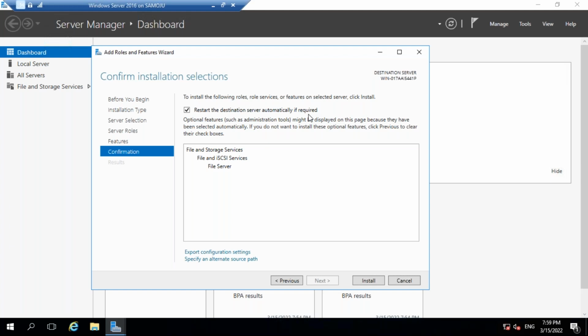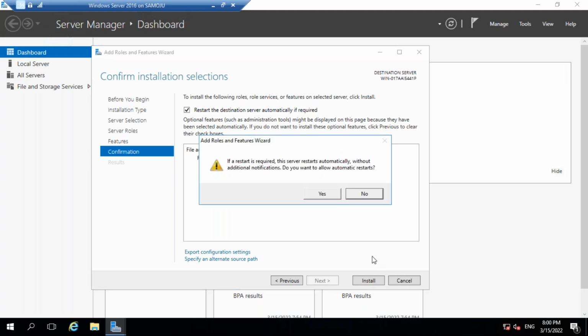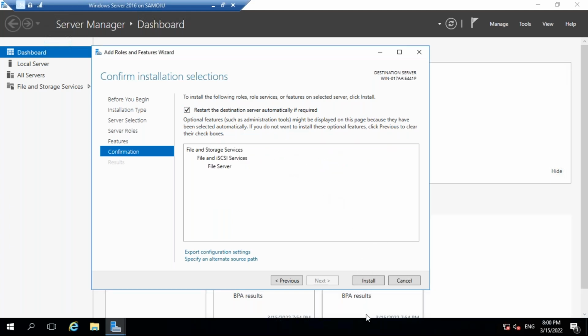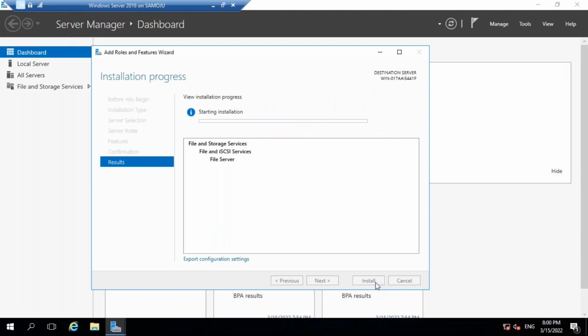So what we need to do? We have to select this option so that it will restart the machine. If you have any dependency on restarting, then uncheck this. For example, before restarting, you have to stop some of the services of your application. Then uncheck this. If it asks for a restart, then you go with your process of stopping all the services, then reboot it. I don't have any dependencies, so install.